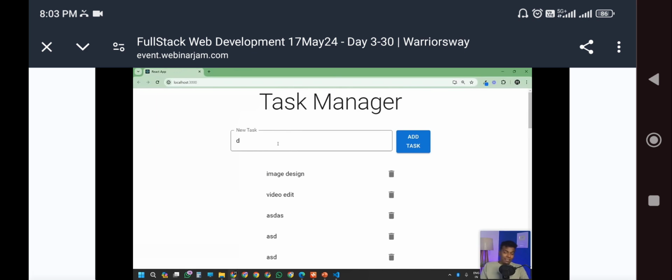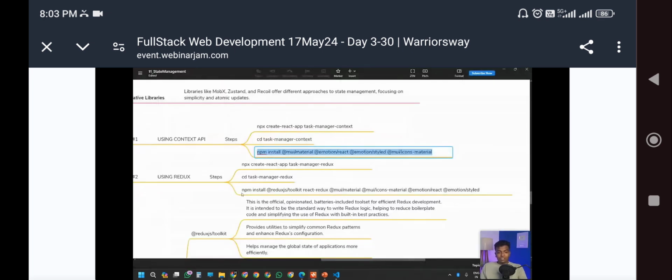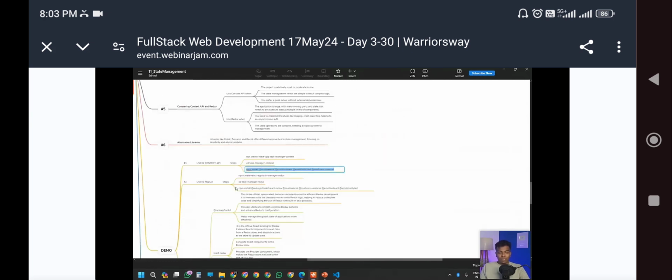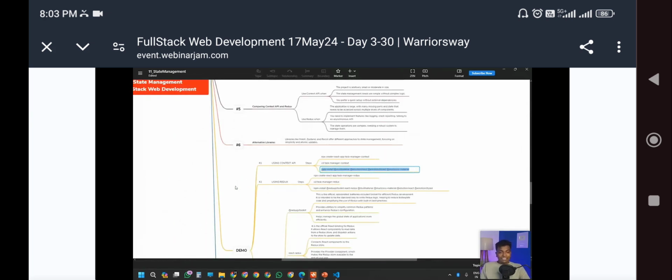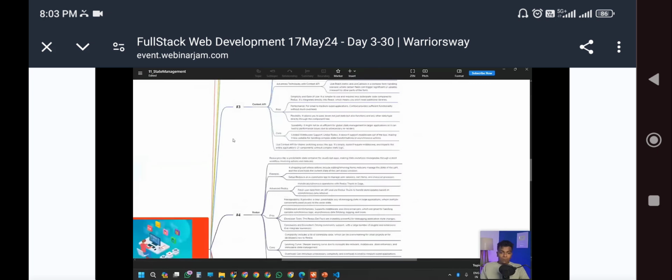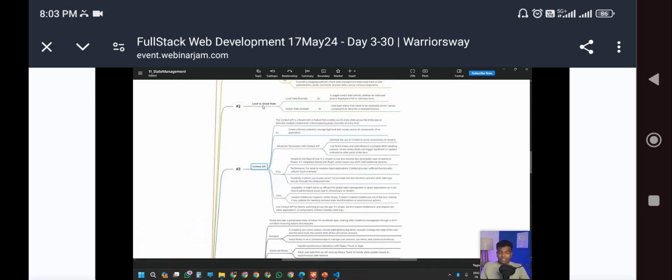Even though I'm running the Redux application, it will be showing you the same output, because we did the same project. Especially, we have used the very important feature called state management. But in state management, there are two approaches. One approach is Context API. Another approach is the Redux approach. We have created two projects using the two approaches individually. And I've taught you how we can write the program to create the Context API based state application.